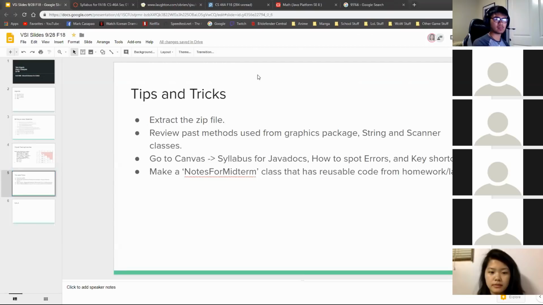And there will be topics, everything up until now. So please review your graphics package, how to get the predefined method, colors, how to set a color. Do you know how to create a circle with a given radius or given center? Do you know how to use substring? Do you know how to use indexOf, getLine, or toLowerCase?